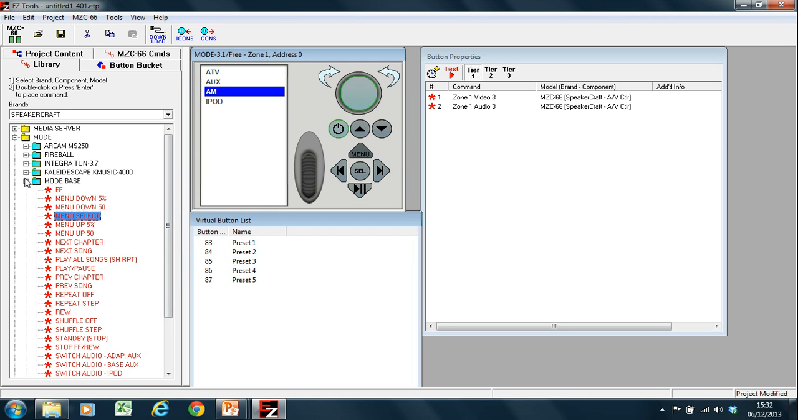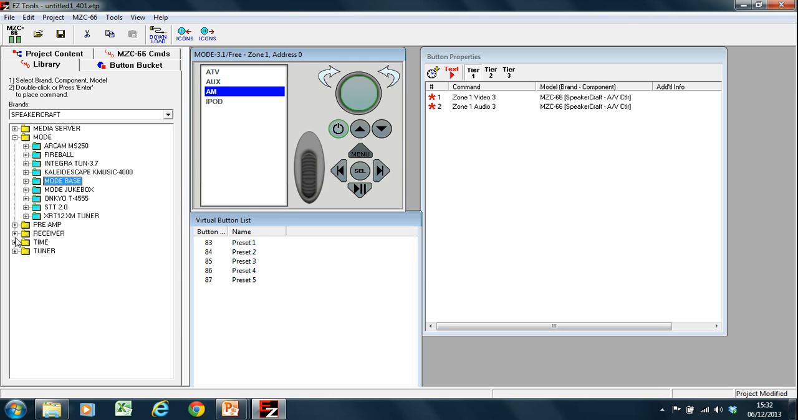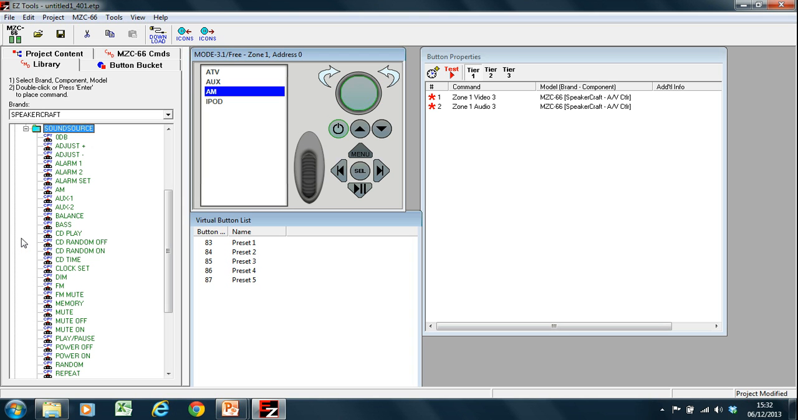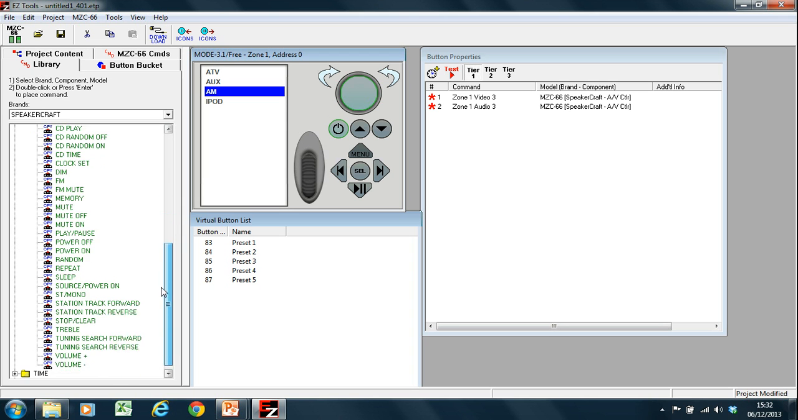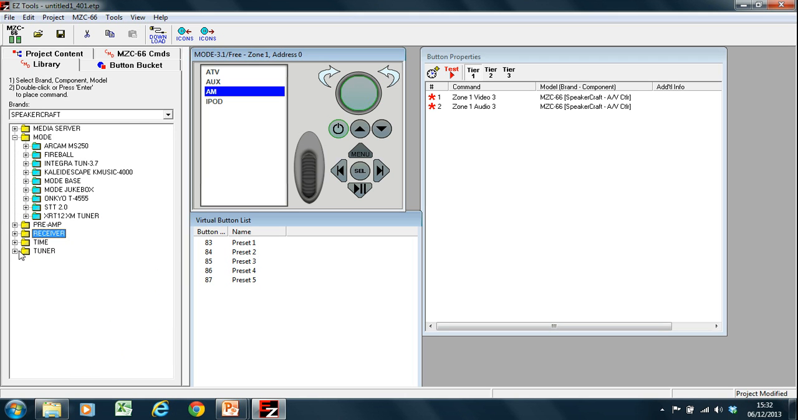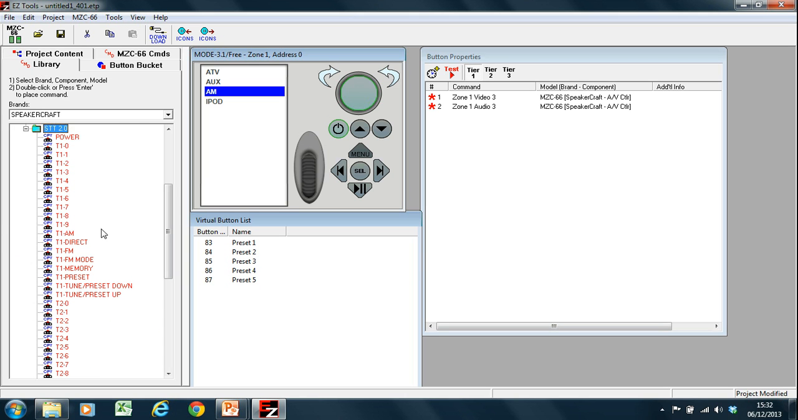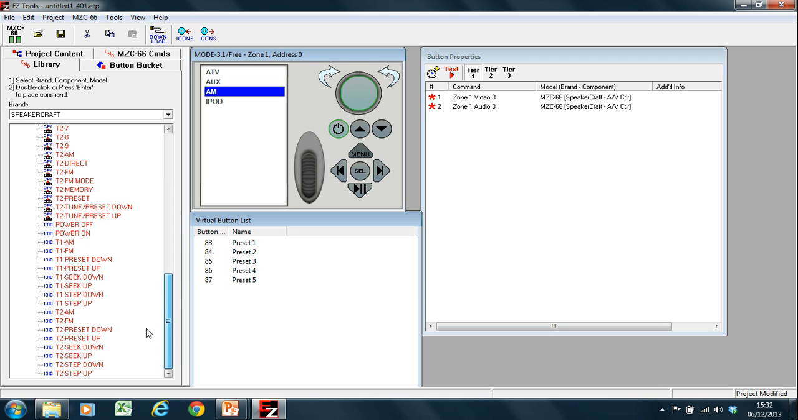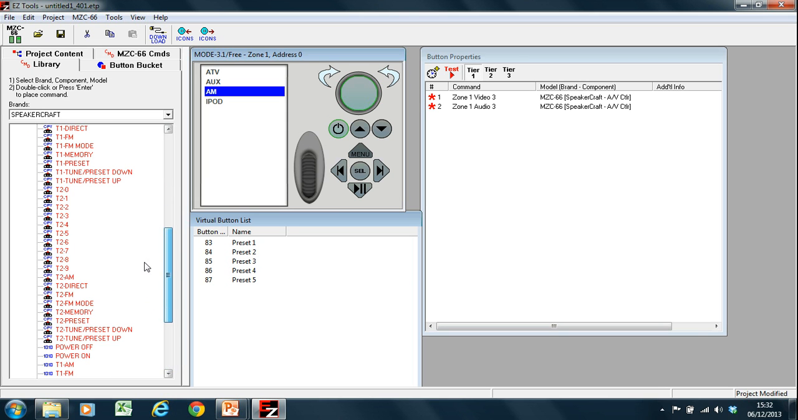Let's scroll up and let's see if I can find something with various presets. Here we go, I've got a tuner here. I've got preset up and preset down. But let's think of these as the presets. So I click on this preset here and double click on this option.